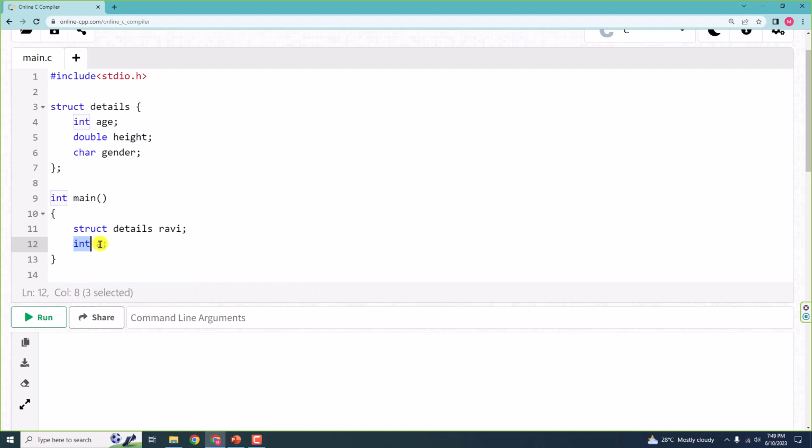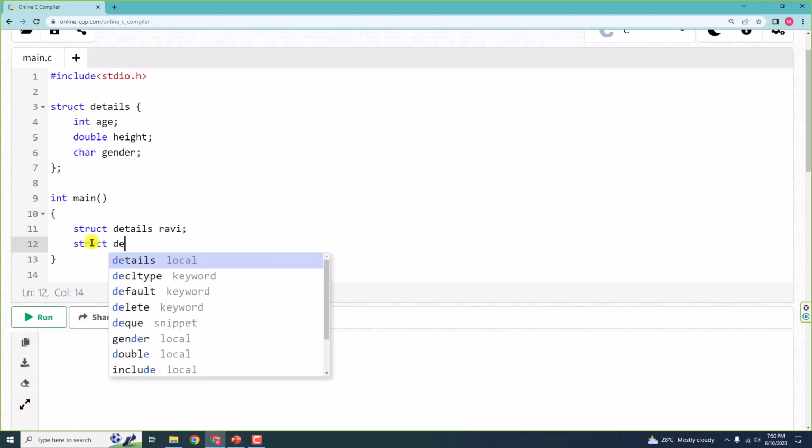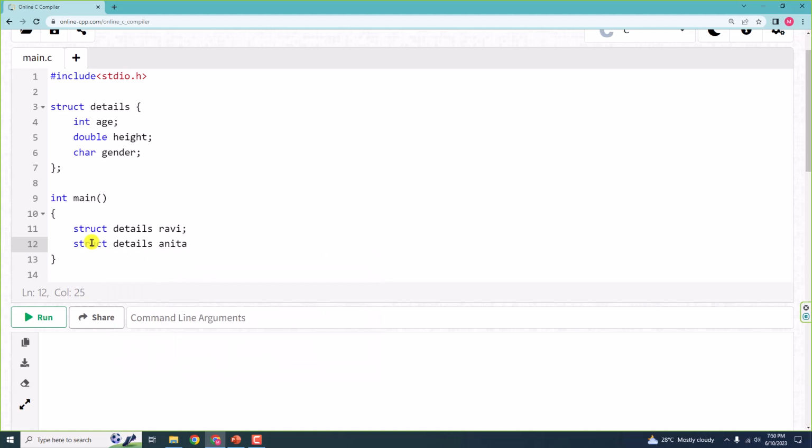Try to see the similarities between this and this. This is a variable, this is also a variable. This is the data type, this is the data type. Struct details type. So just like we declare a variable, we are declaring a variable here. This variable is of struct details type. Now, I will declare one more variable for Anita. So struct details Anita. So this is done now.